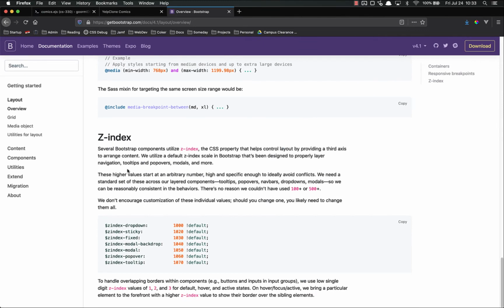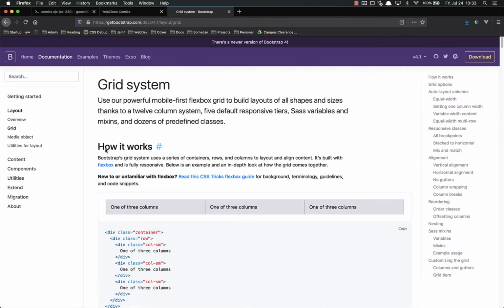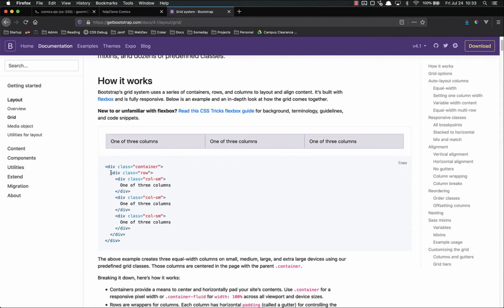Let's find the row. Maybe it's in the grid. Yeah, here it is. It's in the grid. So the way that the grid works is that you have a row div, and inside of there you can put column divs. For example, this one right here has a row div, and inside it has 3 columns, and Bootstrap automatically divides the size of that row, the horizontal space, equally between those 3 columns.